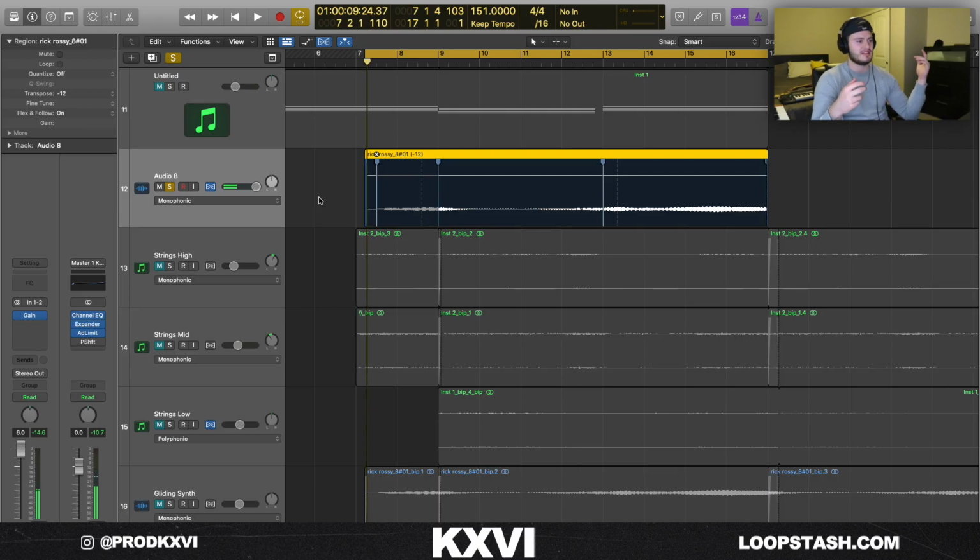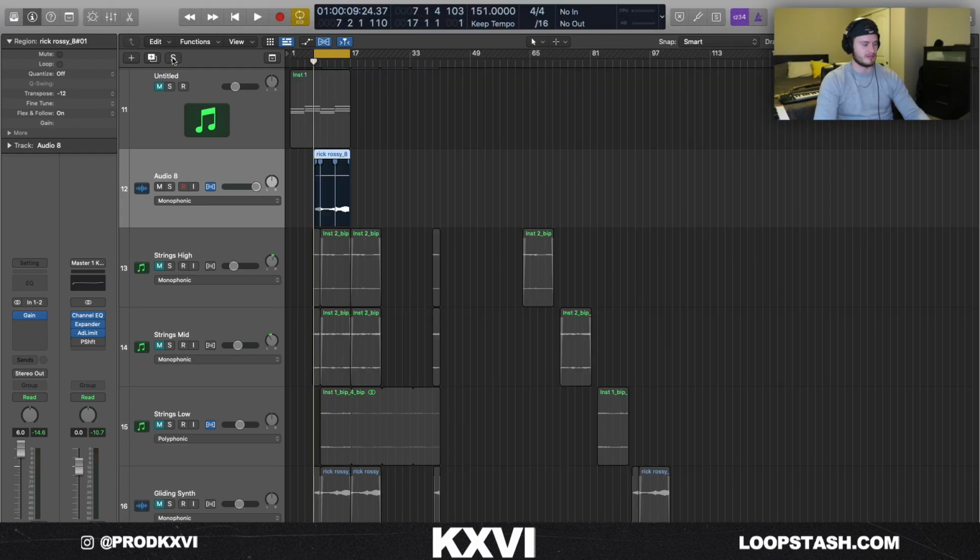And how I got that little bendy sound is I just played with the pitch wheel on my keyboard. Yeah, just add some movement to it. So you can experiment with that too on synth leads.